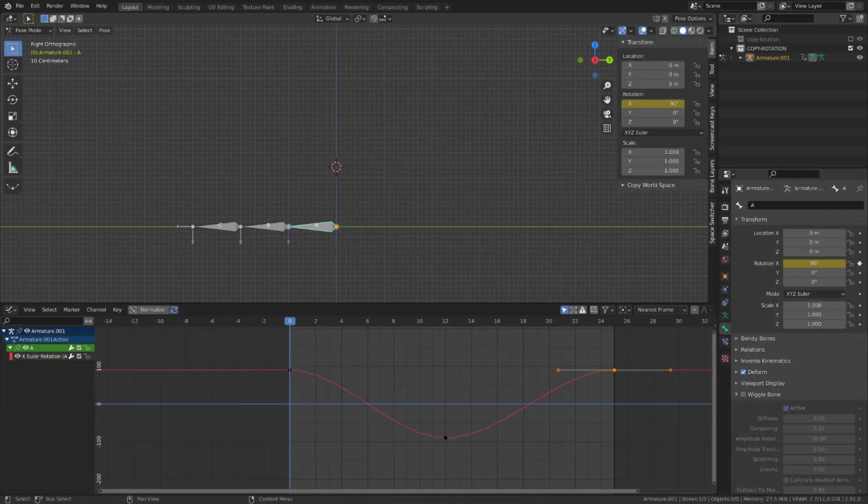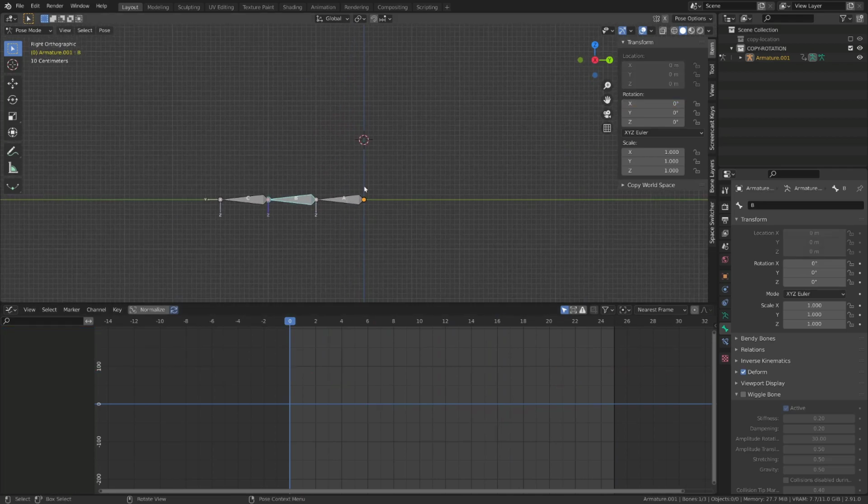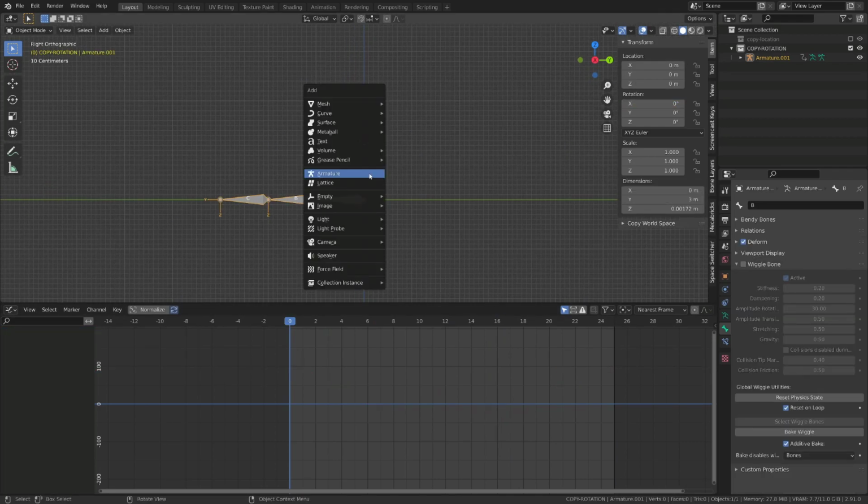Let's now see what we can do with copy rotation. In the example file, you will find a second collection with the copy rotation example. It's a simple chain of 3 bones, with bone A being animated. It's a simple back and forth rotation on its x-axis. Bone B and C are simple children without any animation.